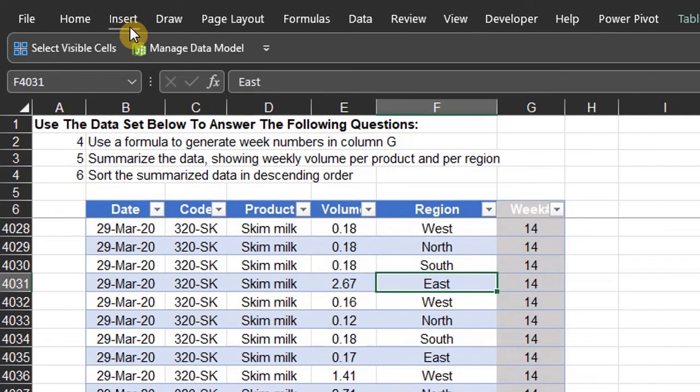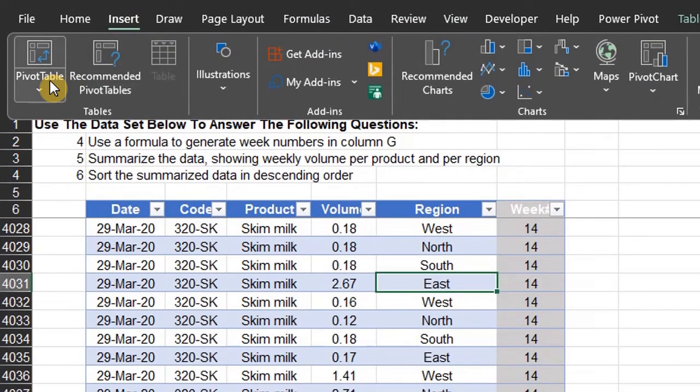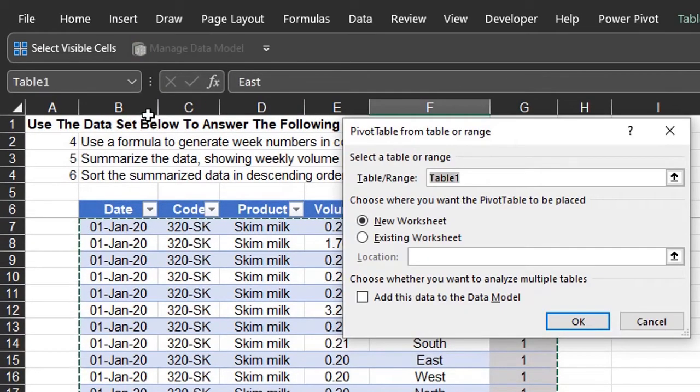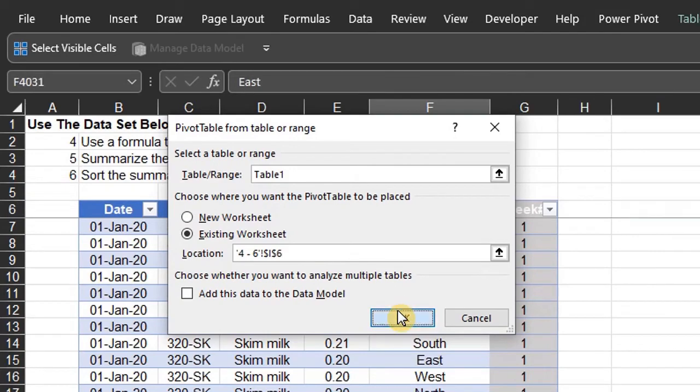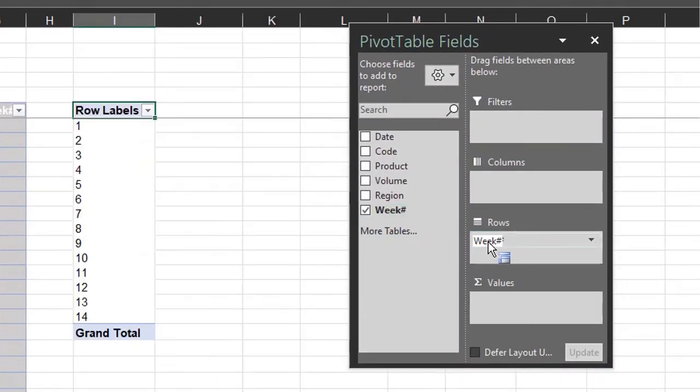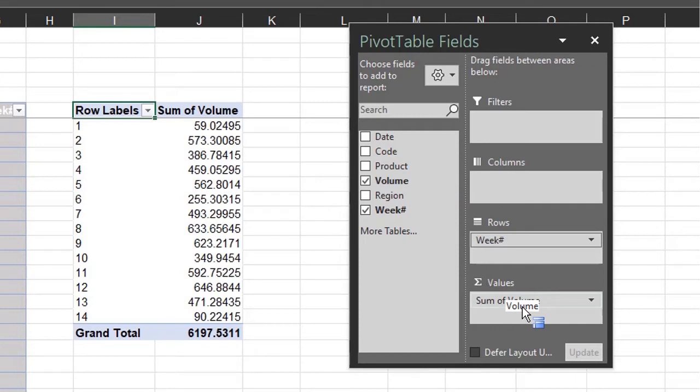Go to the Insert tab and click on Pivot Table. From Table, we'll place it in the existing worksheet. Okay, now the candidate is expected to show weekly volume per product and per region. So drag volume to values, product and region to rows.